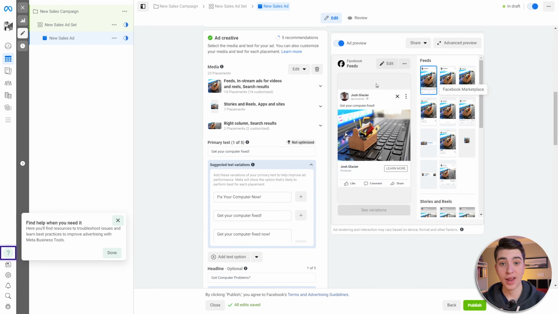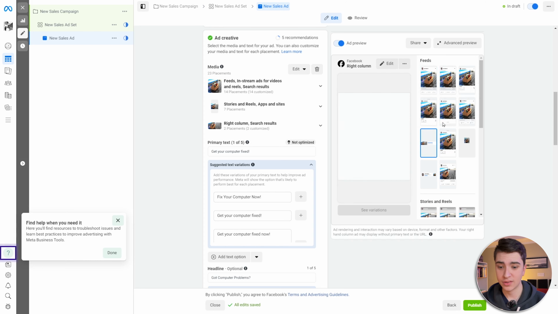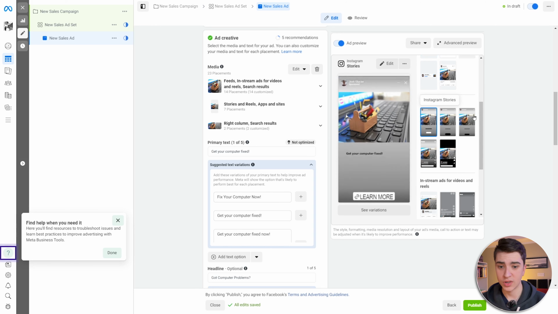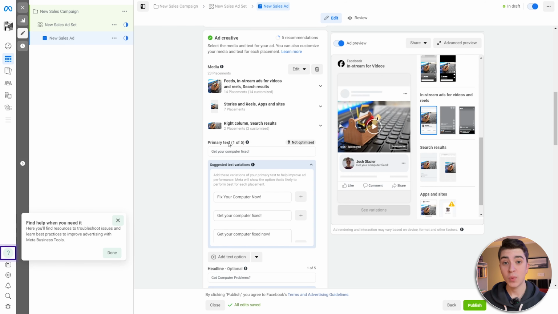Okay, so I've gone ahead and set up just a little bit of a basic ad here for computer services. We've added an image here, and we can see on the right-hand side where it starts to look in different places across feeds and different places, right column. We can scroll through stories and reels on Instagram, etc. We can also see the primary text that we've set, which I've just said, get your computer fixed, which is not the best headline, but it'll do for now.